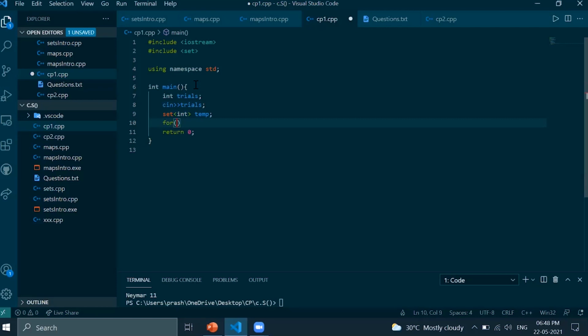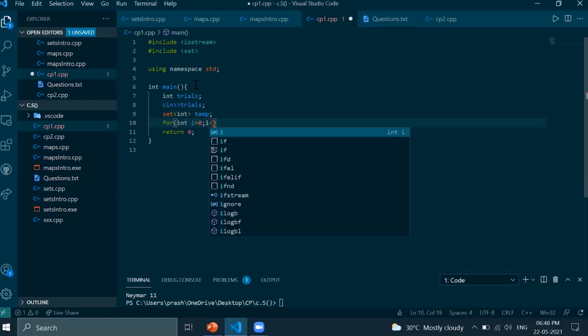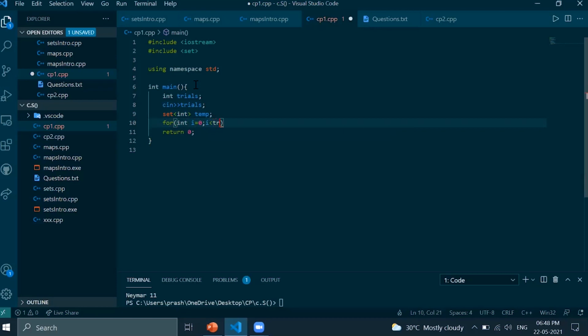So we'll create a loop. We'll go up to it. We'll go inside at 0, and we'll iterate for trials.